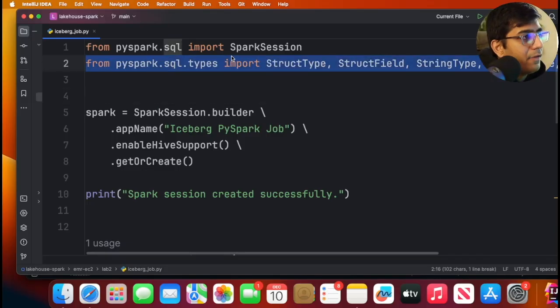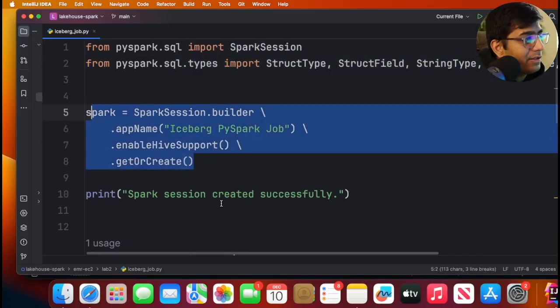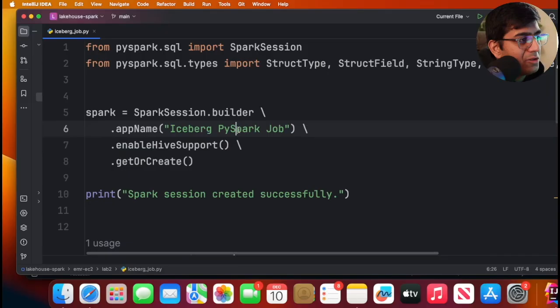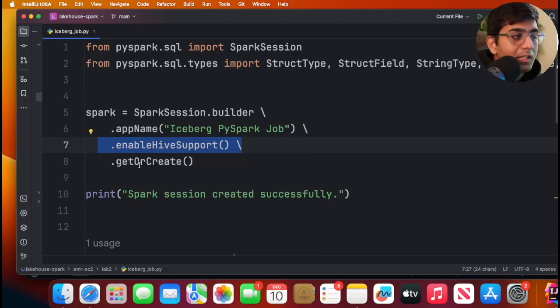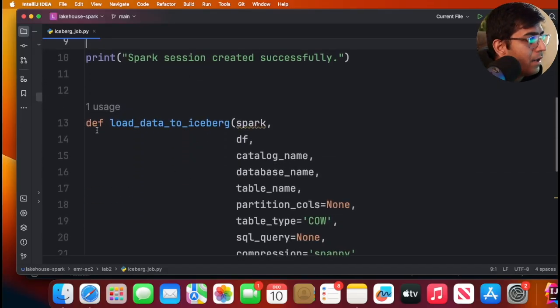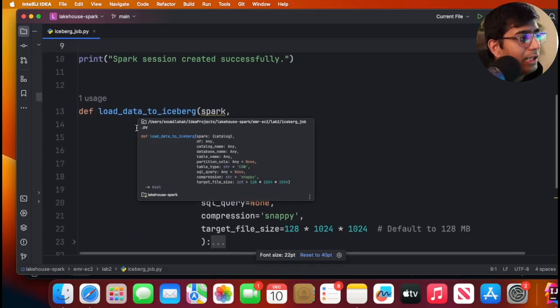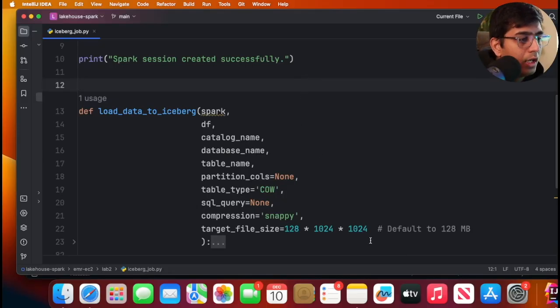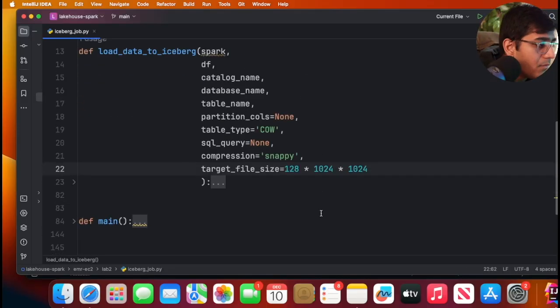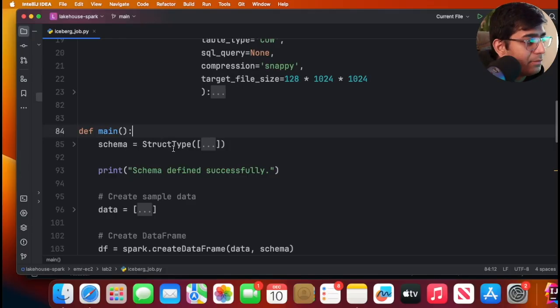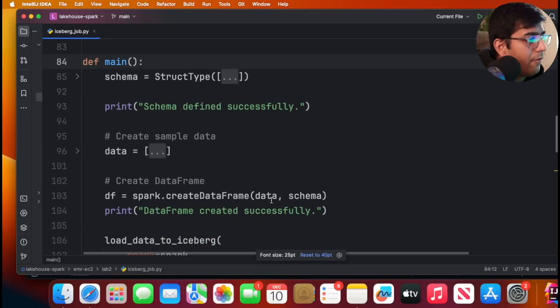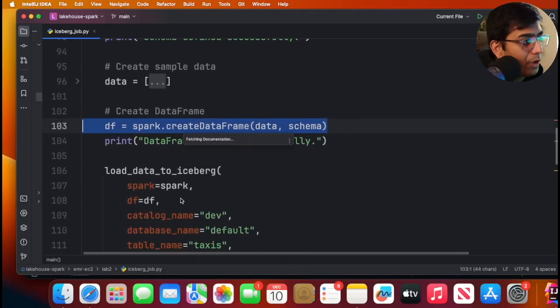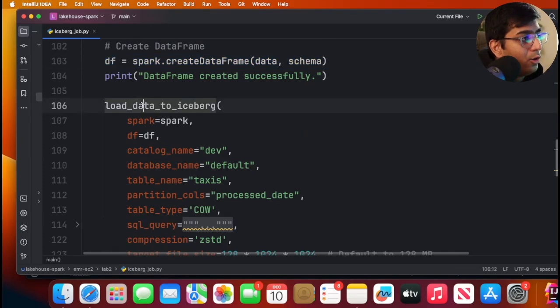So here I define my Spark session. I create a Spark session. I name the app name as Iceberg PySpark job. I set enable Hive support because I would like to sync the data with Glue Hive Metastore. I have a very simple function, load data to Iceberg. This will load the data to Iceberg tables, right? And then to make it a simple hello world, I have a data frame object on line 103. And then I call the load to Iceberg function, which takes a Spark session.